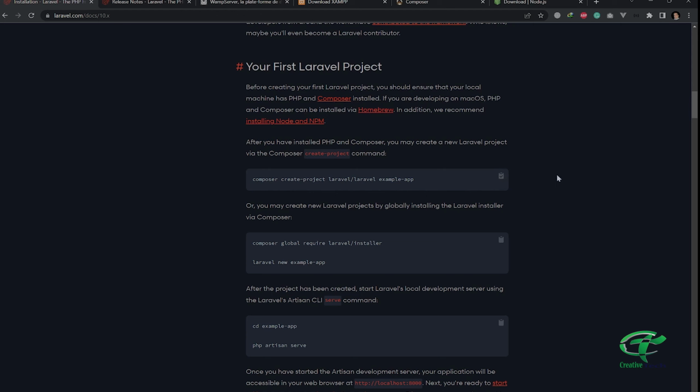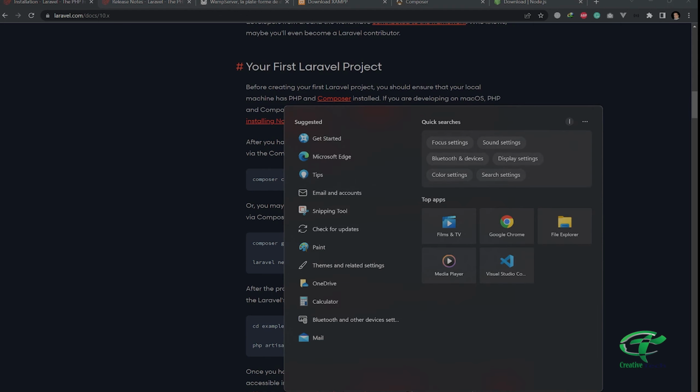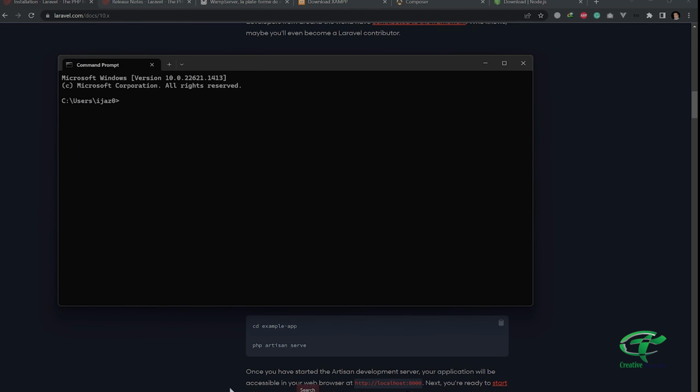You can copy it, and I will open my CMD command prompt. In my case I will be using Wamp, so I will go to that directory: cd, and cd Wamp64 and www. But if you are using XAMPP, it will be XAMPP64 and htdocs. Here you need to store your files.